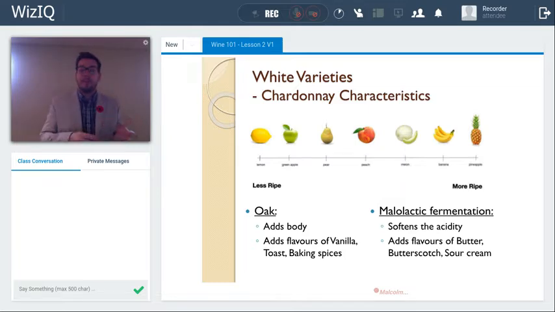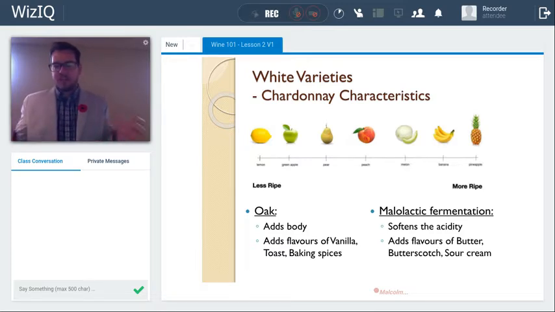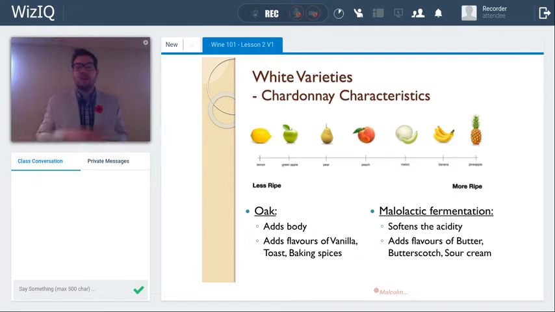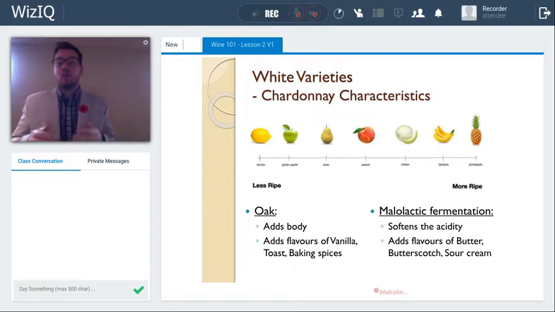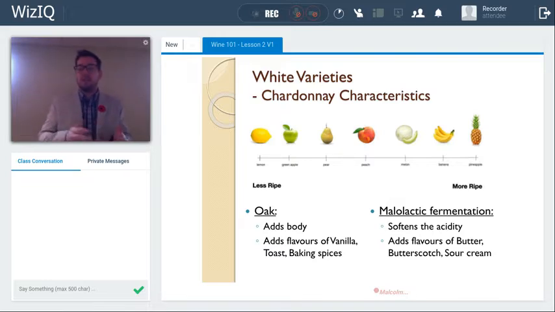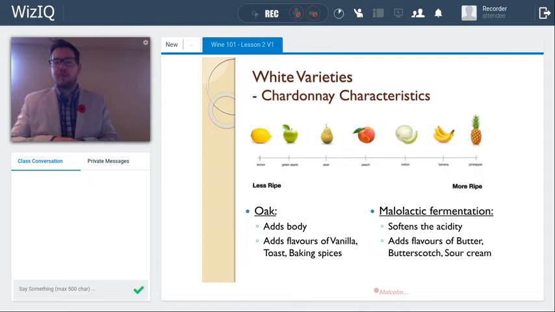if there's vanilla or clove or toast, or some of the butterscotch, sour cream from the malolactic fermentation. The oak and malolactic fermentation often go hand in hand, and you can get some clues from the tasting note as if it was oak aged or with oak chips or oak staves in your wine. Aging the Chardonnay wine in an oak barrel will add body, as well as flavors of vanilla, toast, and baking spices, clove, nutmeg, just like we saw last week.